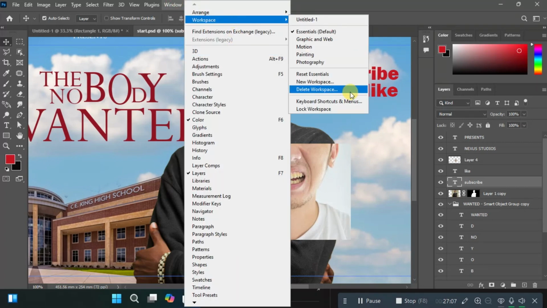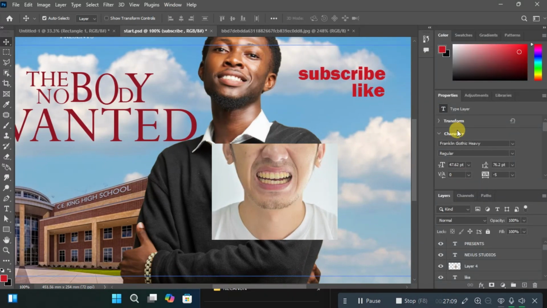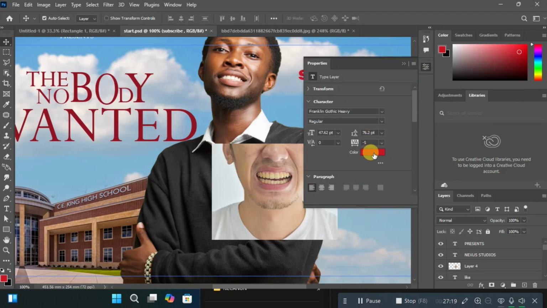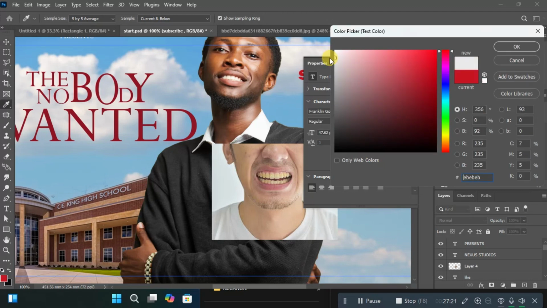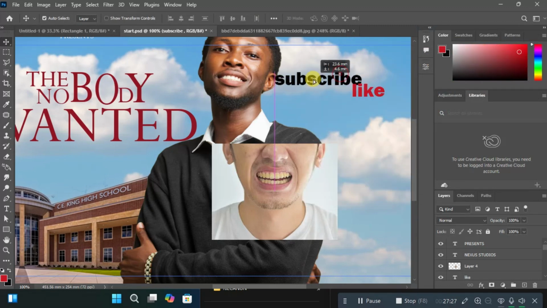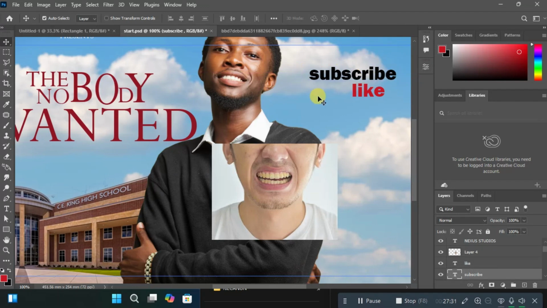Let's reset this. So the properties tool here. If you click on this, we're on this particular layer, which is this subscribe layer. If you come to the properties, we can now change, let's say, its color. Let me make it black. So we change it to black. You get it? And this is now the color of it, right? So the properties is used to change the properties of it.